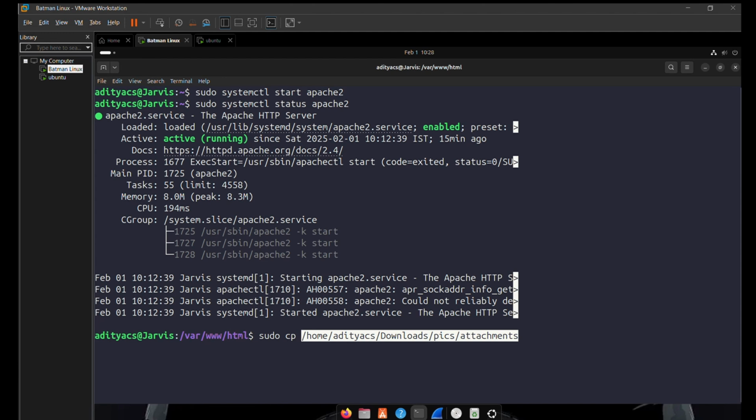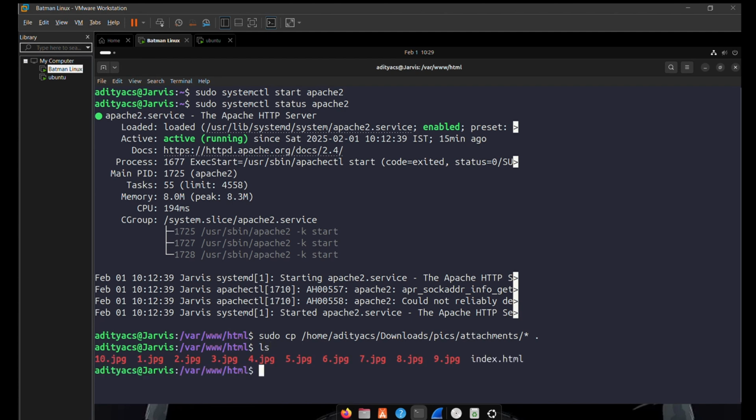And after this, slash star, so I'm copying all the 10 images at once. Then again space dot. Dot means I'm copying all of this to this var directory. Enter. Now if I press ls, you can see the 10 images are there.